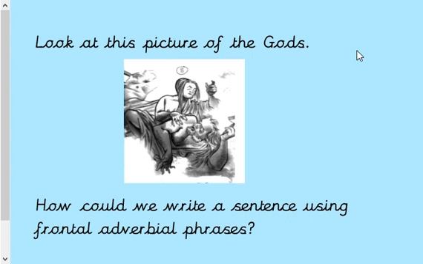But what I want to think about is how could we write a sentence using frontal adverbial phrases? Now I'm going to ask you to press pause in a minute. And I'm going to ask you to think about whether, if you're in school, maybe you could use a whiteboard to have a go at writing a frontal adverbial about this picture.